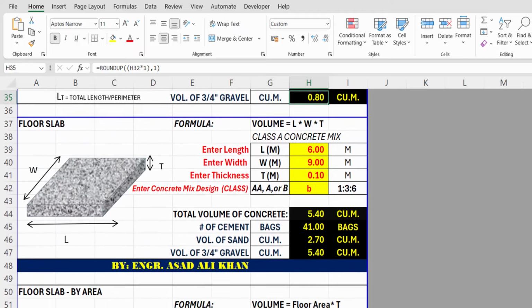Then if we move to the floor slab, once we have this foundation, then we need to provide the slab on grade. So how will we calculate this slab? We need to know this is the length, this is the width, and this is the thickness. We always need three dimensions to calculate the volume. So enter length is 6 meters, enter width is 9 meters, and enter thickness is 0.1. It could vary, it depends on the drawing. So you only need to change this.